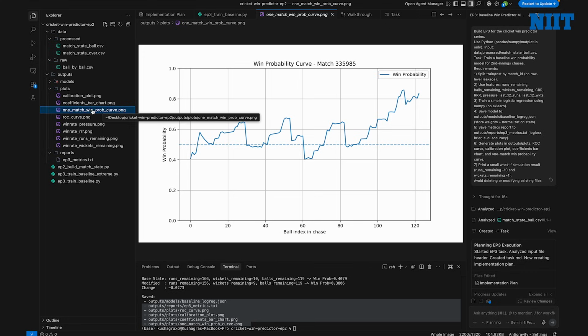And now finally you have your what-if test. We take a real match state from the test set and simulate what happens if we need 10 fewer runs but also have one fewer wicket. So it's like the scoreboard got easier but the batting lineup got weaker, and the model tells us the net effect in win probability. And this is the first step towards interactive win prediction.